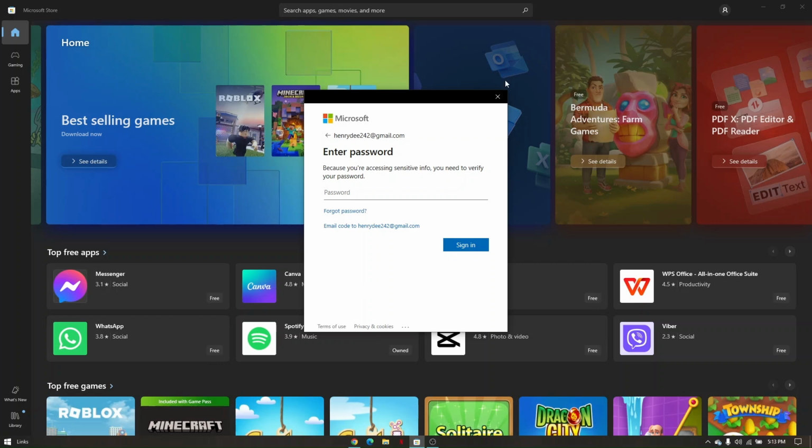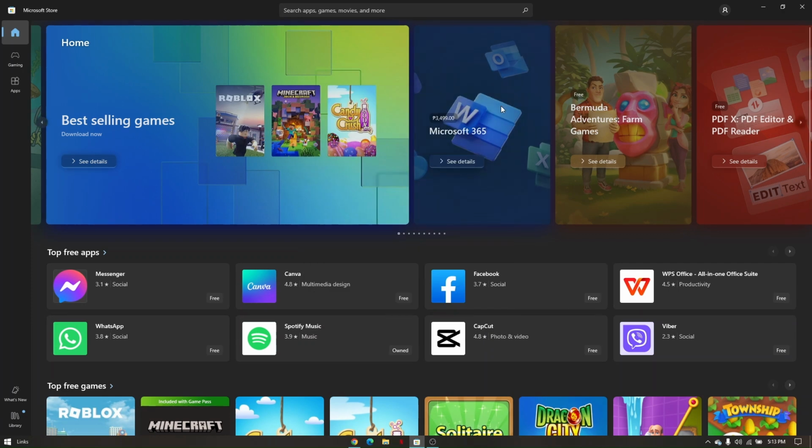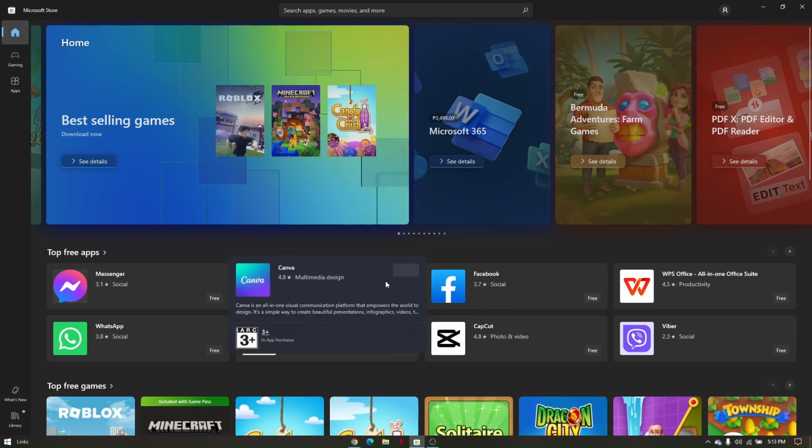So that's it. That's the easiest method in how you can redeem Xbox, Game Pass, and gift card codes on your PC.